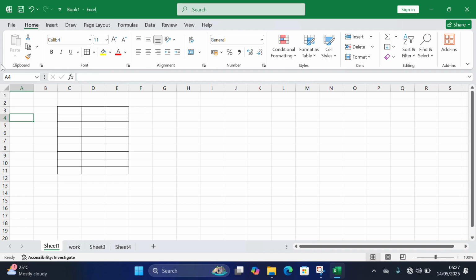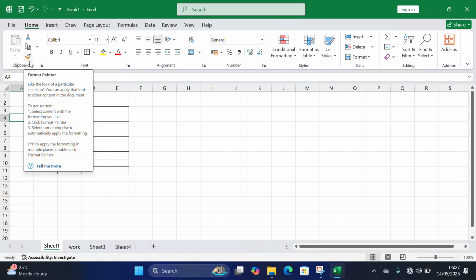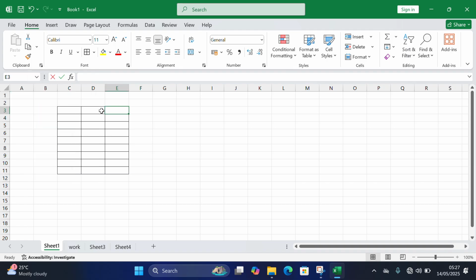You also discover that these ribbons are combined into groups of similar tools. The first group you have under the Home ribbon is the Clipboard. This is Cut, Copy, and Paste. Then this is Format Painter. What is Format Painter? Format Painter is used to copy the format.